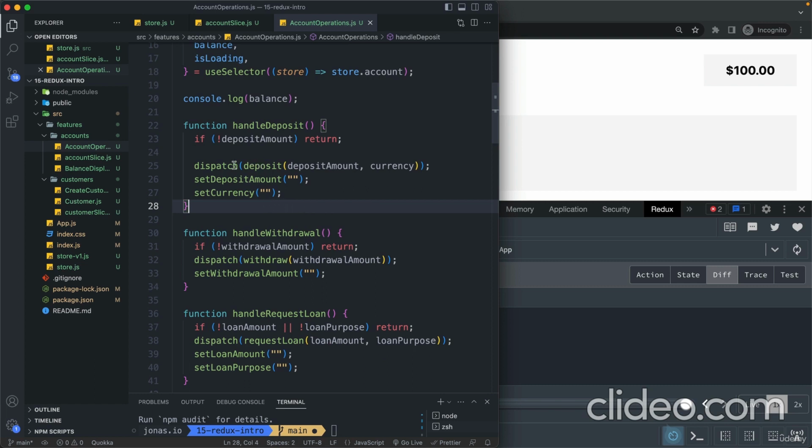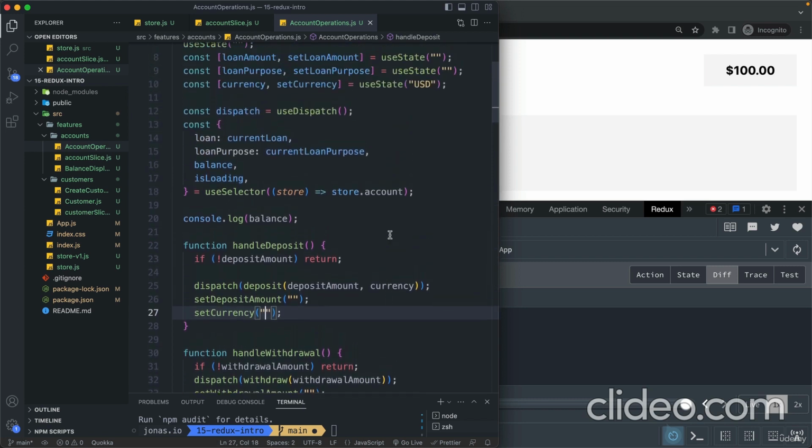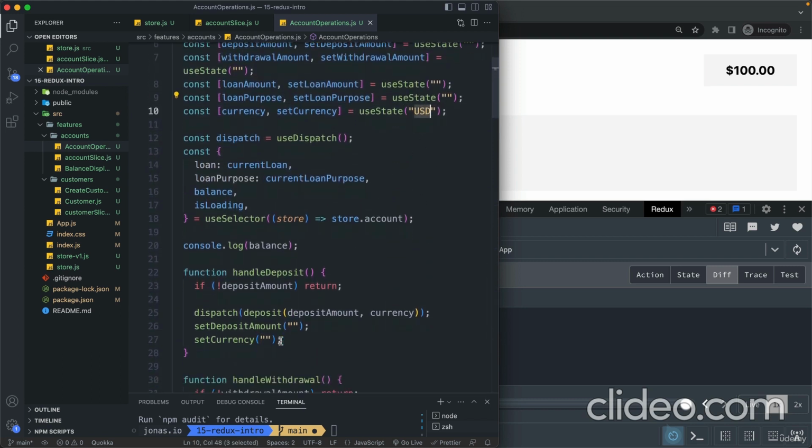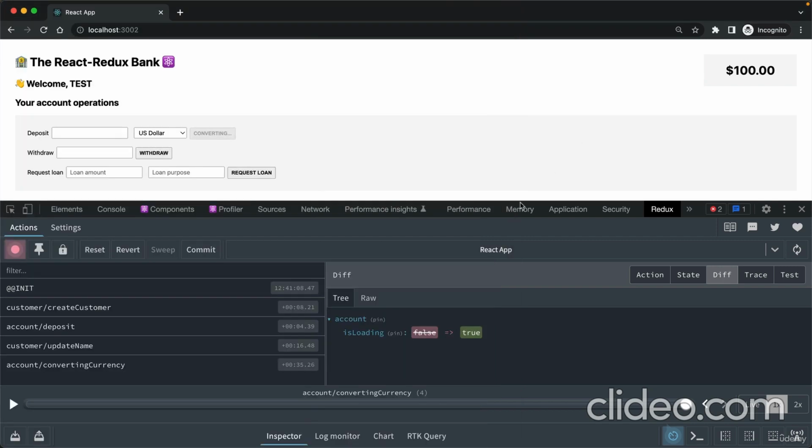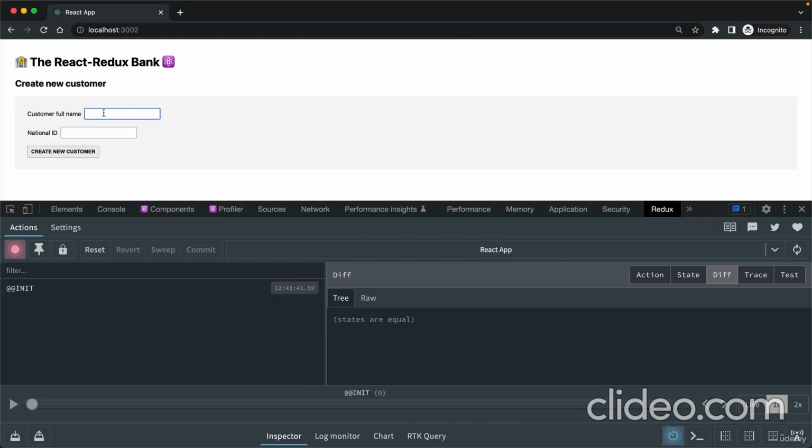So here, after we dispatch, so after we deposit for the first time, we then reset the currency back to this empty string, while the initial state is actually USD. So then the second time we try to convert, it is not the USD currency that gets into the action creator, but an empty string. And so this tool just helped us here a little bit with finding this problem. Now here we need to reload to get rid of this initial error.